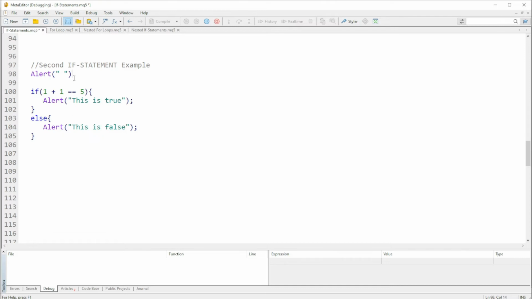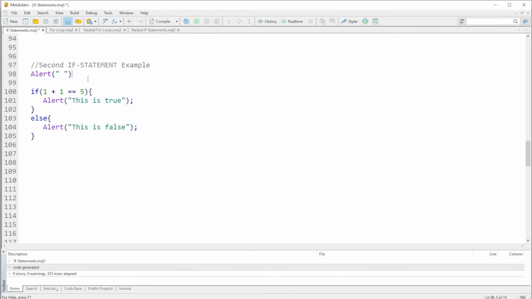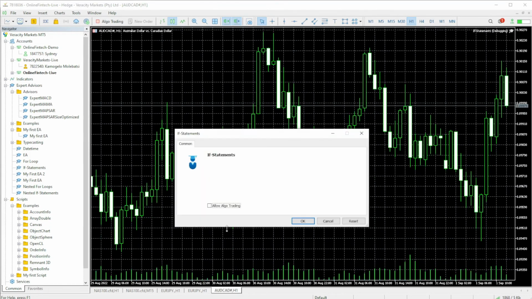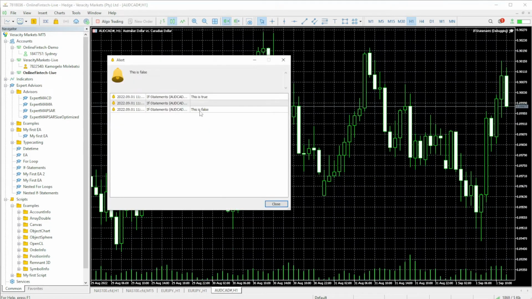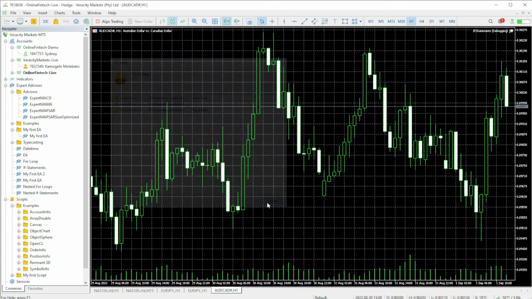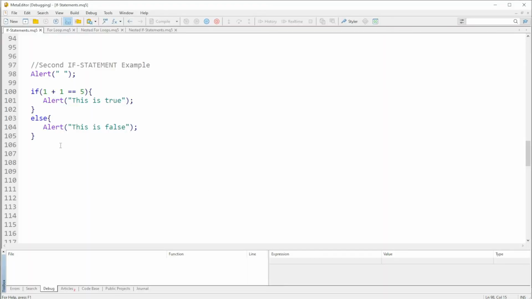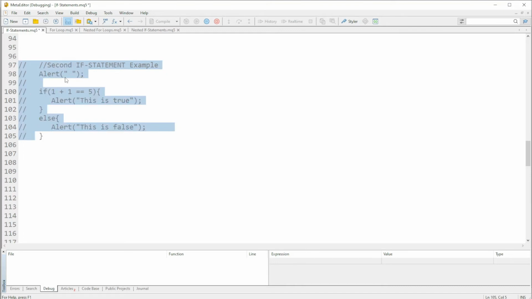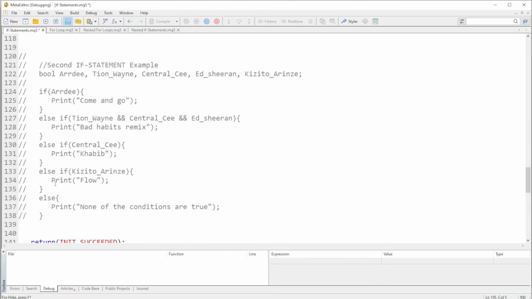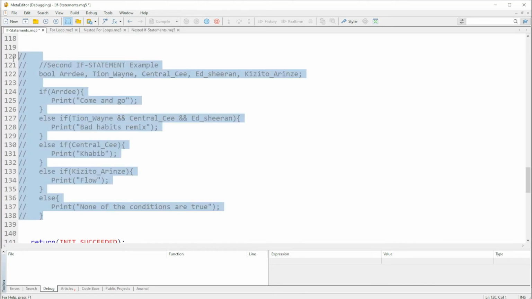So if I press F, oh, mistake. I forgot the semicolon. So yes, if we compile this, no errors, and then F5 to run the program, you see this is false because 1 plus 1 is not 5, basically. So let me comment this out again. And then let's move on to the third example of if statements.